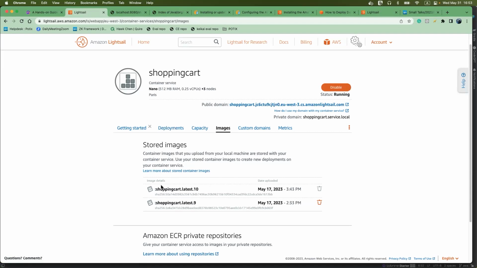Maybe you will make some mistakes, so it will automatically append a tag, like a shopping cart, let's say 9, 10, 11. It depends on how many images you push, so it automatically gives you an index number. After you push, it will give you a tag here. Okay, so this is the next step.